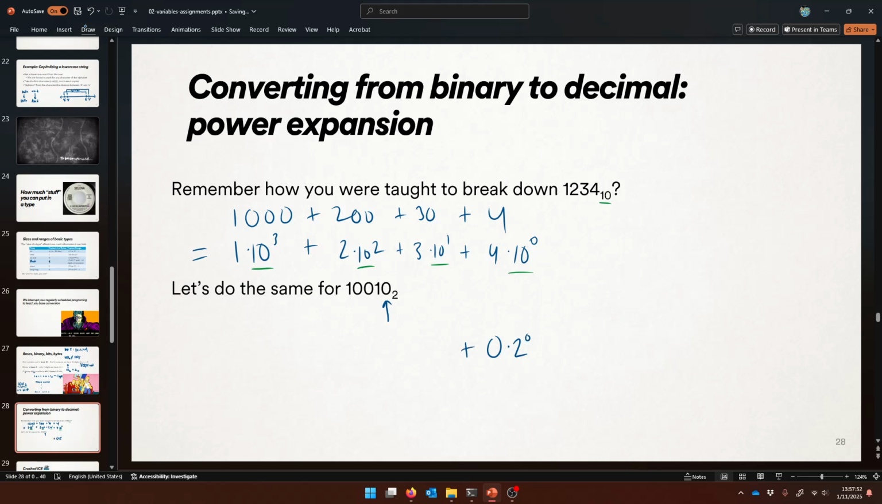And then plus a 1 times 2 to the what? 2 to the first power, right? This is the 2's place. See that? Because 2 to the 1 is 2. And then we got plus 0 times 2 squared, right? It's the 2 squared's place. Plus 0 times 2 cubed. I'm having trouble writing my 3's today, sorry. And then plus another 1 times 2 to the 4th.